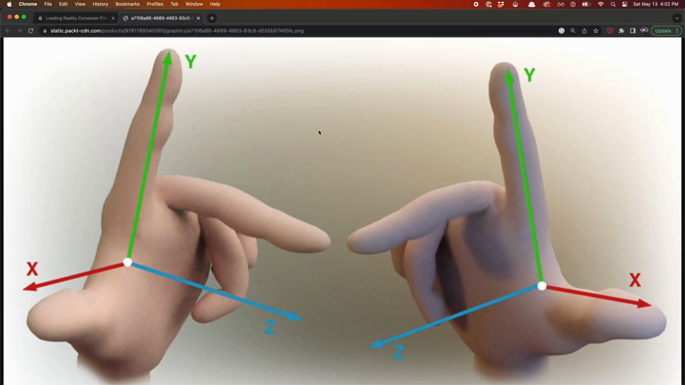RealityKit uses a right-handed coordinate system. The positive y-axis points up, the positive z-axis points towards the user, and the positive x-axis points to the right. Right-handed coordinate systems are commonly used in 3D modeling tools, whereas game engines often use left-handed coordinate systems. It's called a right-hand coordinate system because humans like to use their prehensile, multi-fingered appendages to remember how things work.